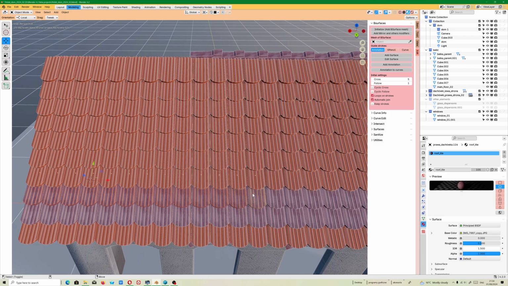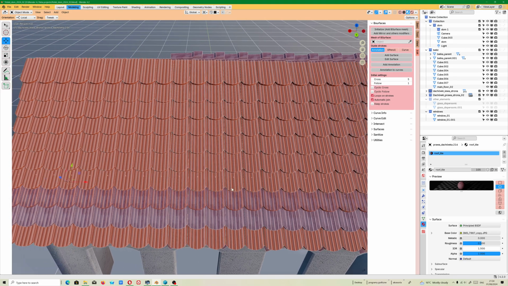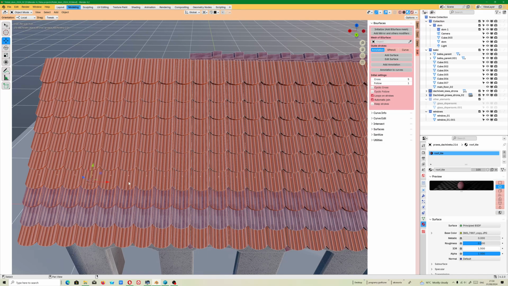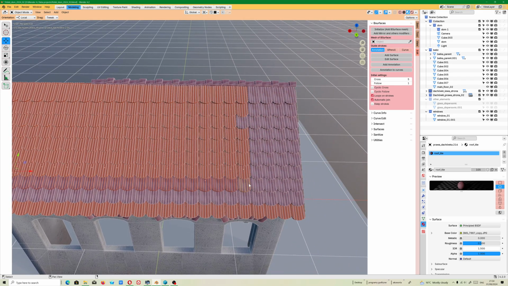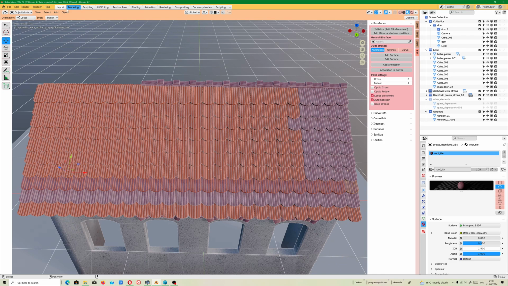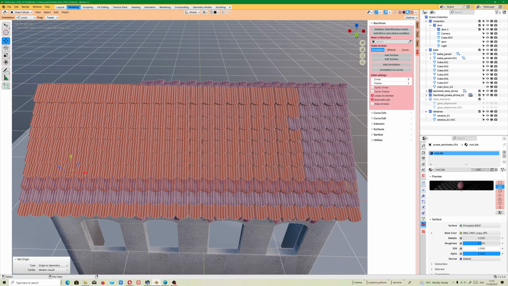Oh, I know why this happens. Because we didn't fix origins here. So that is why when I tried to select top roof tiles by paint polygon tool, I selected not as I wanted. Okay. Now we will be able to fix that. Set origin to geometry.